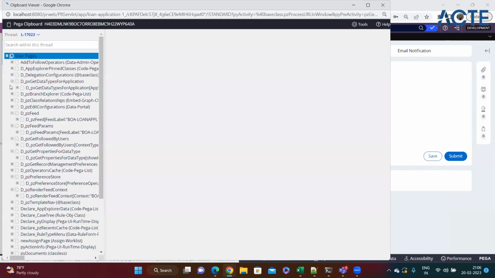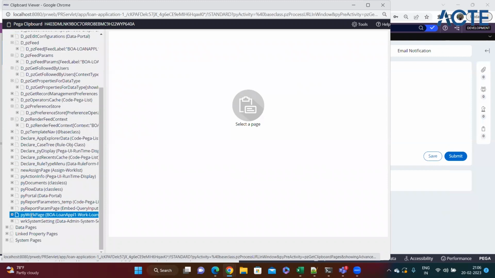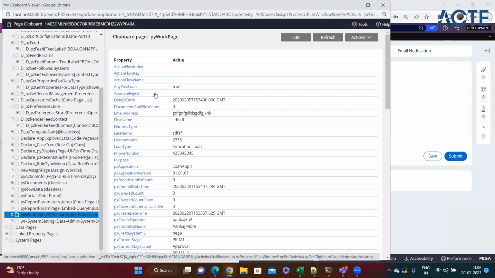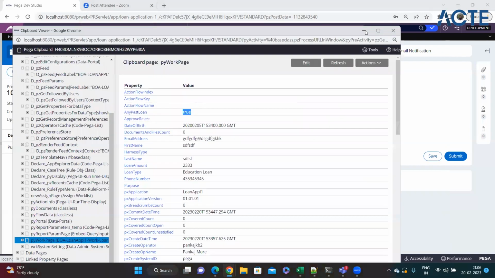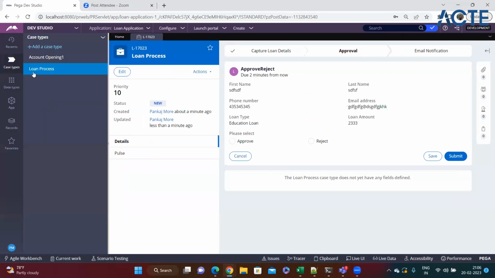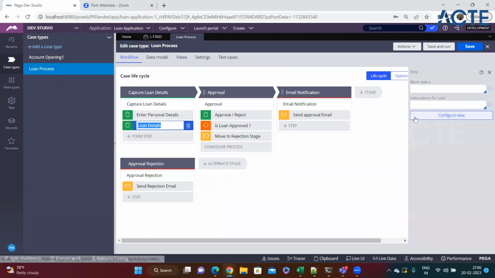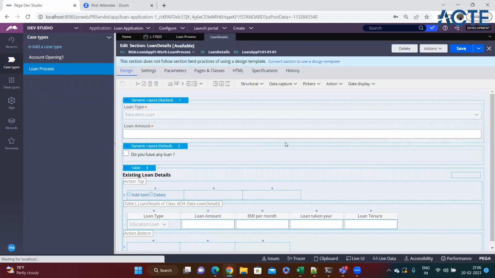Once you open the clipboard under the user pages category and go down, you can see the pyWorkPage. If you click on it, you can see each and everything you have entered. For example, I'm checking whether any past loan is selected as true. Let's say I'm checking one condition, whether any past loan equals true, in the loan details section. If I open this section, I have written this condition.